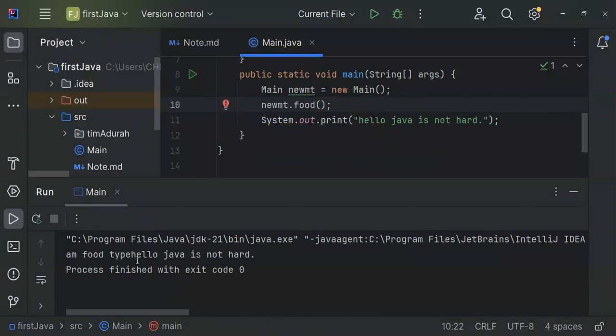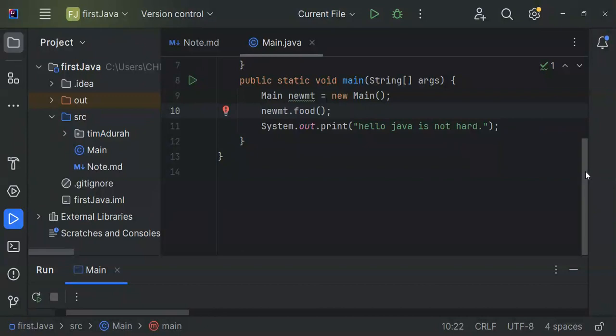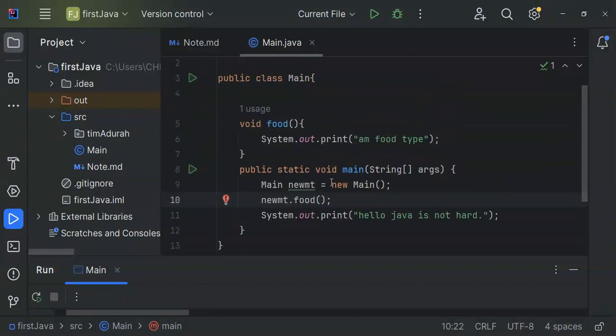You see, I'm full type. Hello Java is not hard. So that is the work of this fold. This fold is not going to return anything, but it's going to work. It's going to do what you tell it to do. So let me assume that I want to return to show you that it's not going to return anything. I want to return hey, I'm here. I put this next line so that it will give a next line.